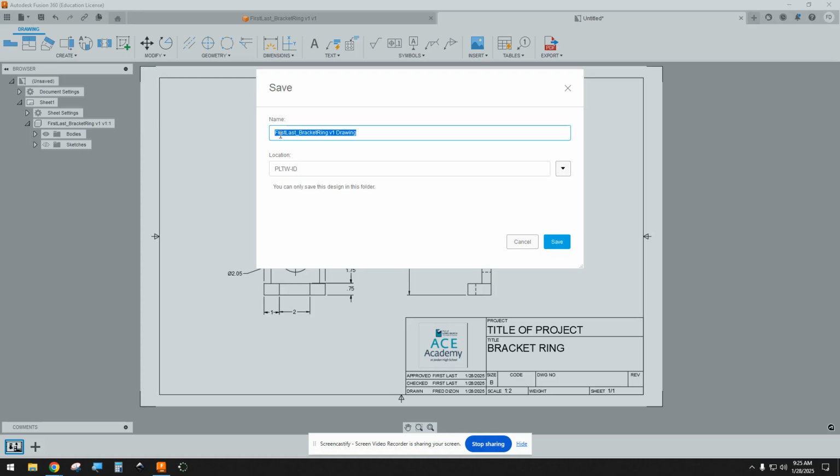First and last, I would not change this title right here, but it's a good thing that it says drawing, okay? Because you can identify what kind it is. I like to put a little dash there just to separate the meaning or the properties. So click save. Again, save it in PLTW ID, and then click save.